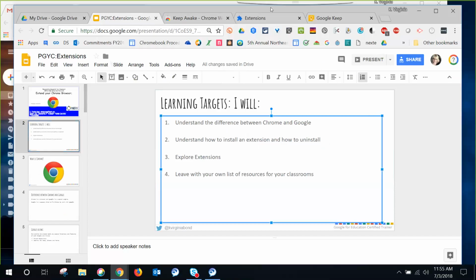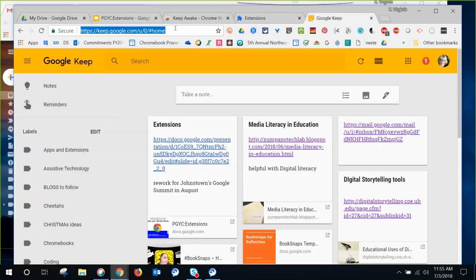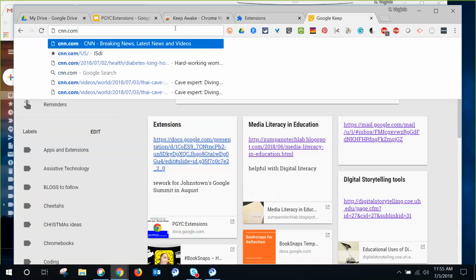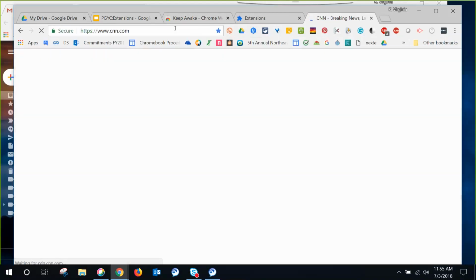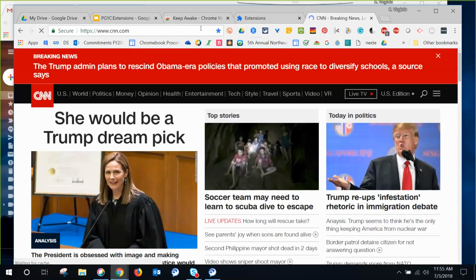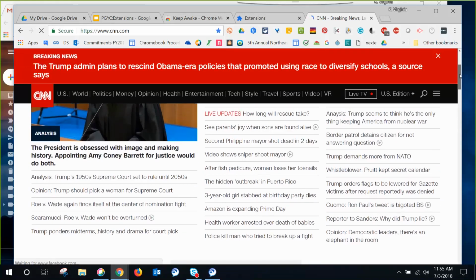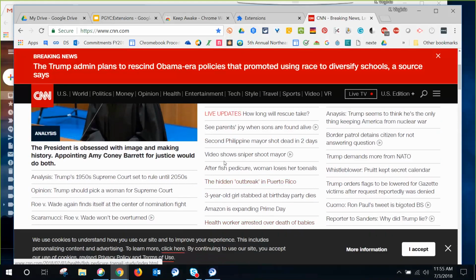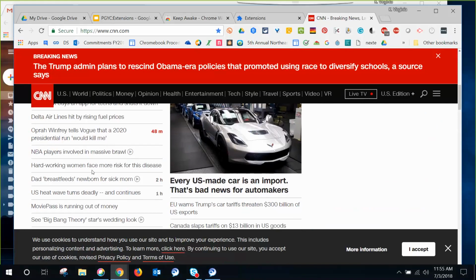All right, the next one is Print Friendly in PDF. Usually when I take teachers to this, this is the one that they get all excited about. Social studies teachers love this. So I'm going to go to the same article we used before. I'm going to come down into CNN if I can find it again, because of course, no, I can't. I wanted that one that hardworking women did. Oh, right there. So we're going to click here, face more risk for this disease.